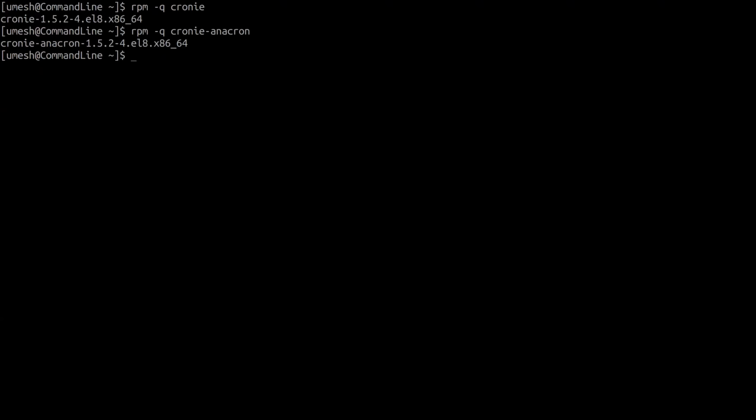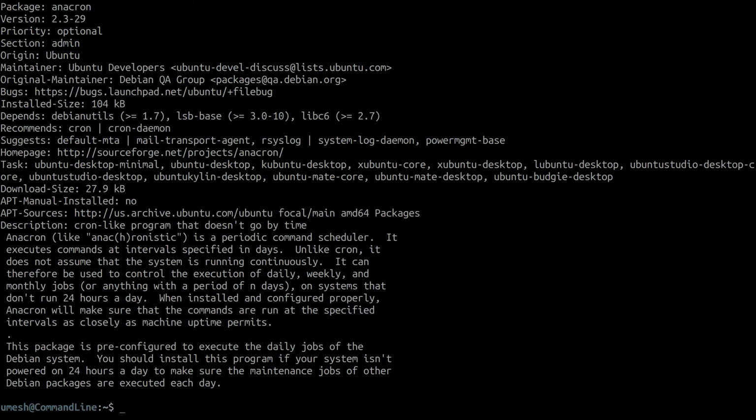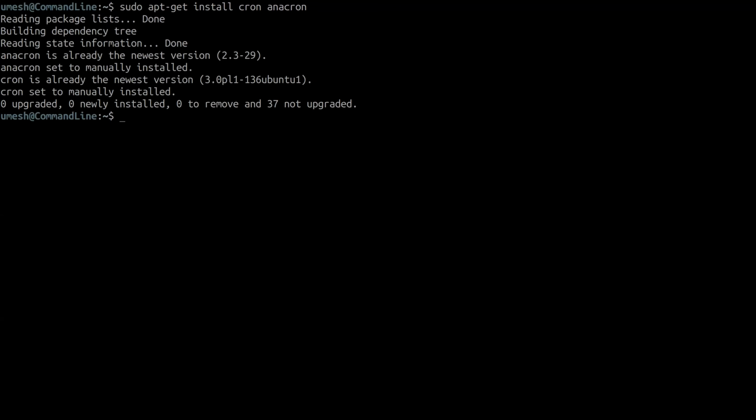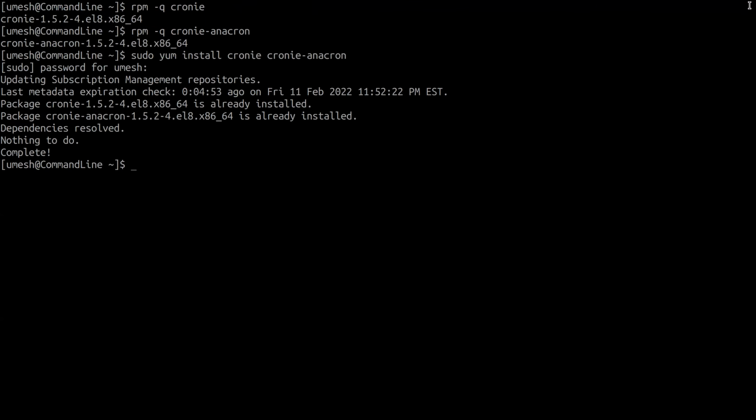And if your system does not come with cron or anacron, you can install them by using sudo yum install cronie and cronie-anacron for Red Hat. And for Ubuntu, you can do sudo apt-get install cron and anacron. It's already installed on my system, so there's nothing to do.